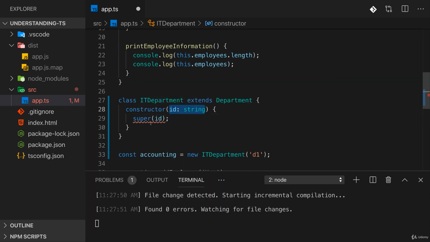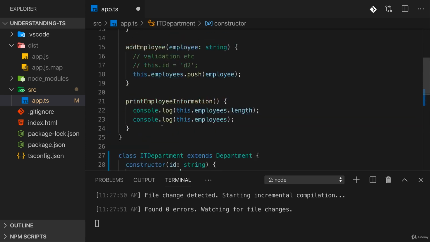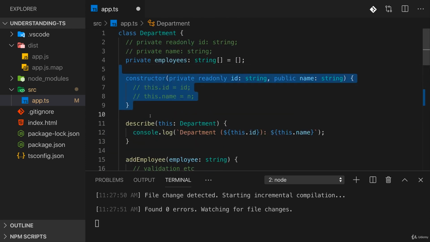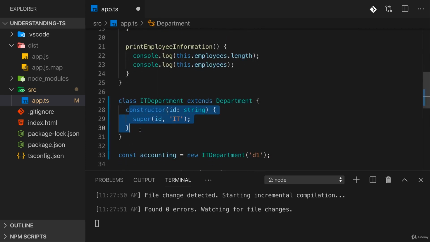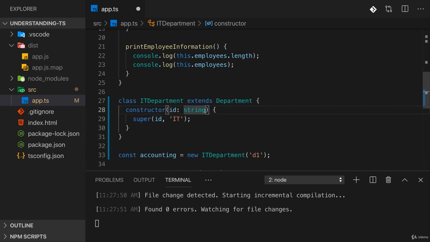So here I can forward ID, so the ID which I'm getting here is just passed to super, and I can hard code a value for the name, like IT. So this will now call the constructor of the base class from inside the subclass. Now important, you have to call super first in your constructor before you do anything with the this keyword. So if you plan on assigning any other special properties here, you have to do that after calling super.